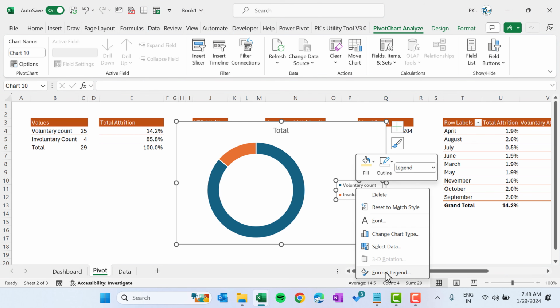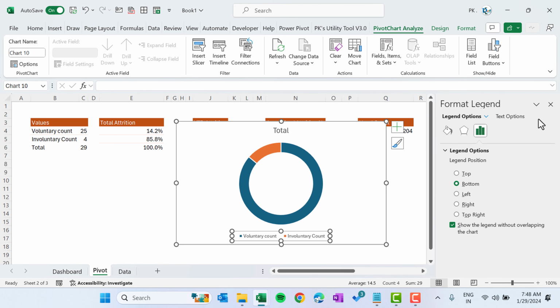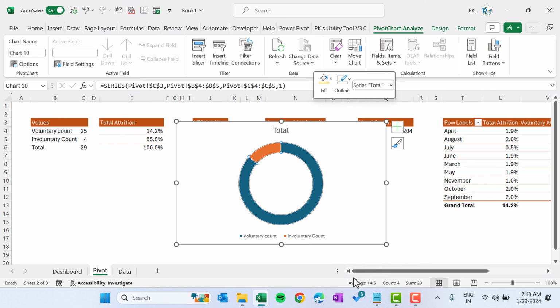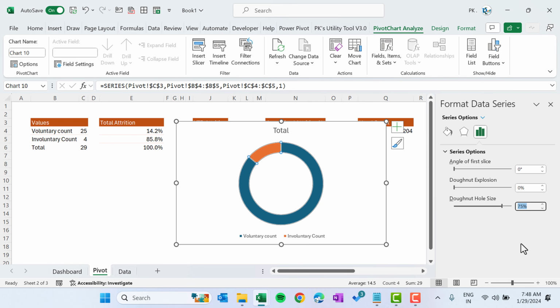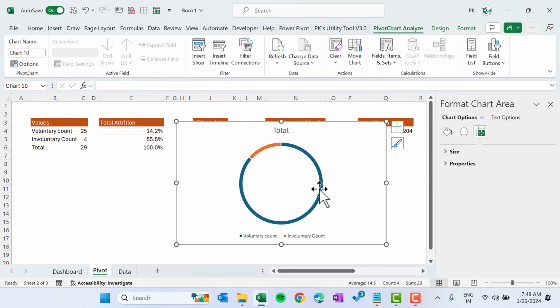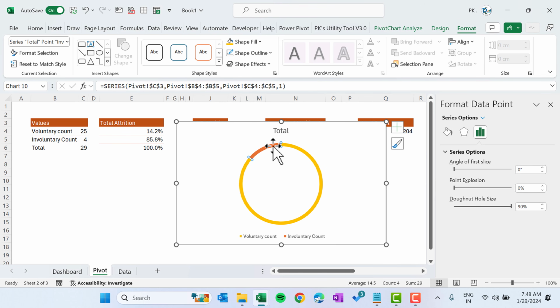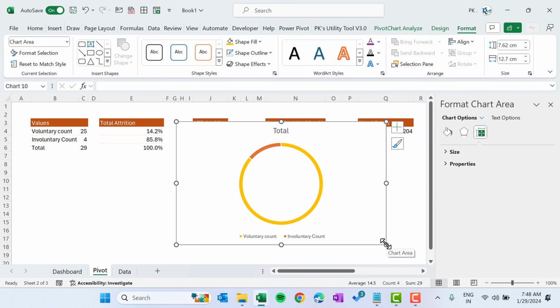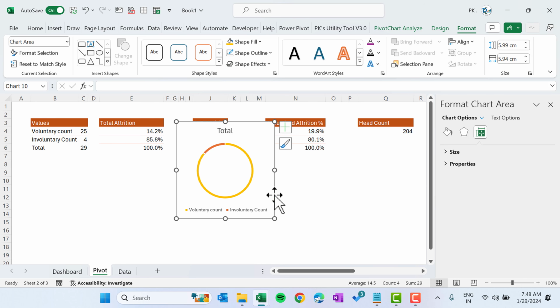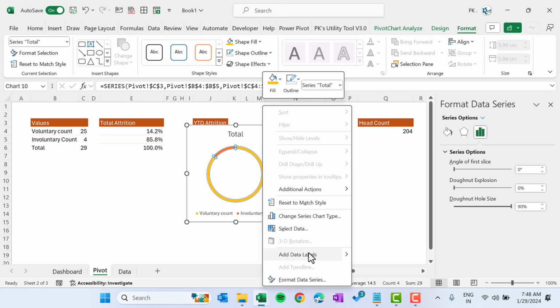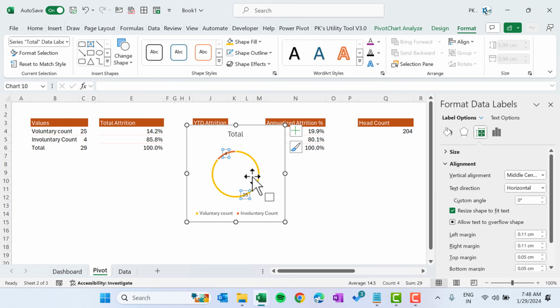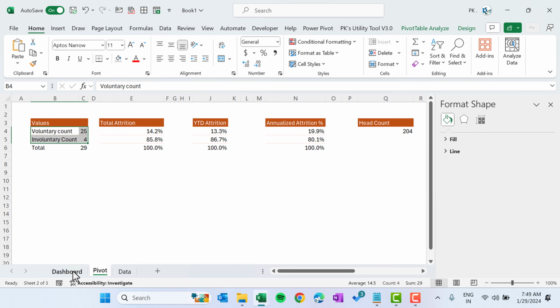Right click, go to the format legend and make them to the bottom. Right click and go to the format data series, and the hole size take around 90. Then this voluntary count, we will take the color this yellow, and we will keep this involuntary as orange. Now make it smaller. Right click, add data label, and we will move the data label here and this one here. Select the chart, cut this, and let's paste that here.